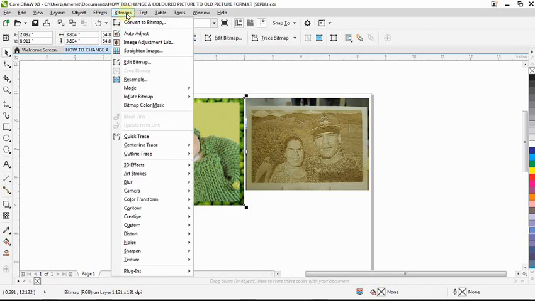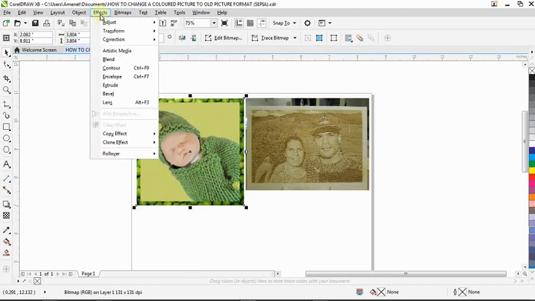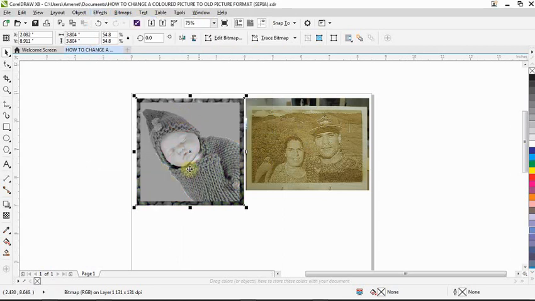Once you go to bitmap, you go to effect. What you want to do is go to adjust, then turn the desaturation. Click on desaturation, so that it takes all the color out and makes it black and white, or you can call it a gray color.